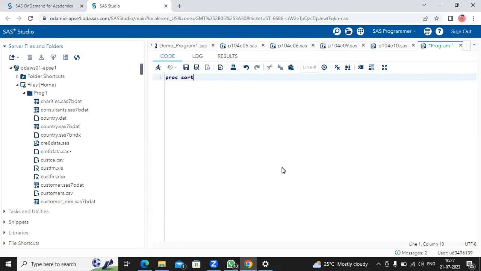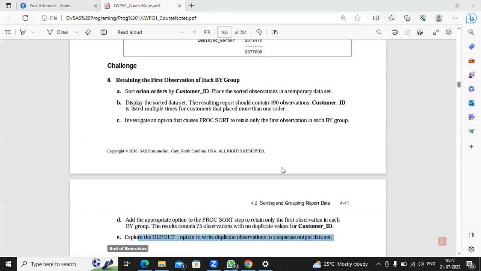So to begin our day, let's discuss one of the exercises from the challenge. Just show me, where is your PDF book, Ketan? It says retaining first observation for each by group. They have given the hint here: you have to explore the dupe out equal to option.